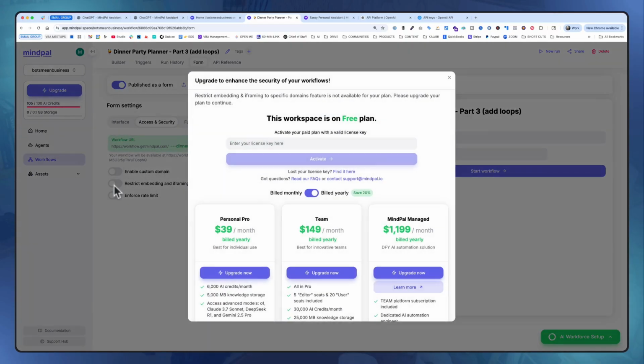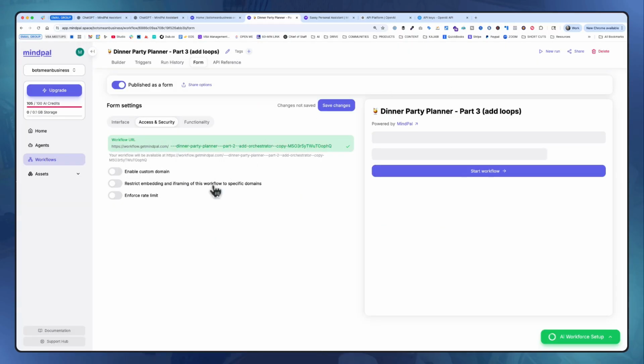It would be whatever your custom domain is. You can also restrict embedding and iframing. You need a paid account for that. But what that means is, and I highly recommend this, if you want to take this form and embed it into, say, your course or your membership, like what I have inside of Video Brand Academy, I want to make sure that if anyone got their hands on the code for the form, they wouldn't be able to embed it into their own academy or product or course.